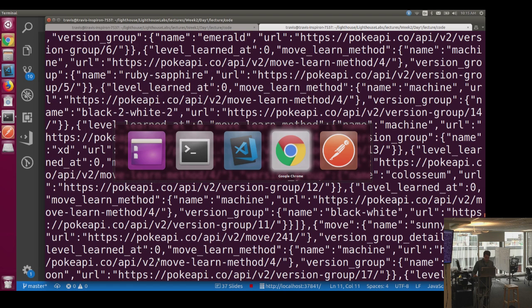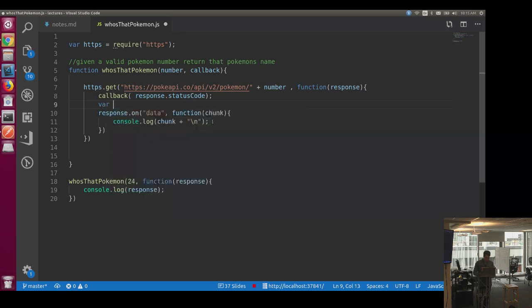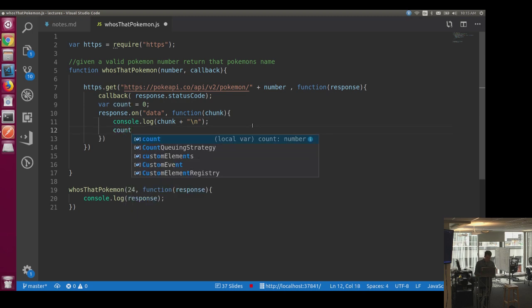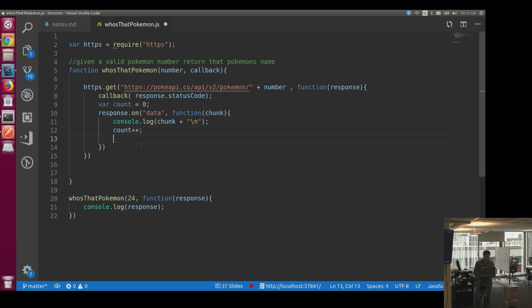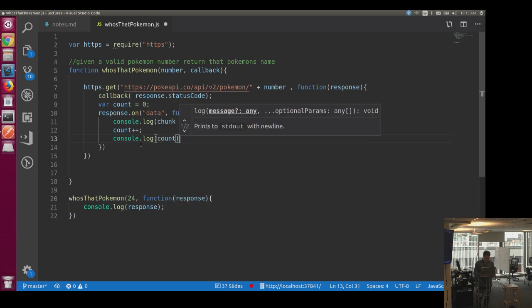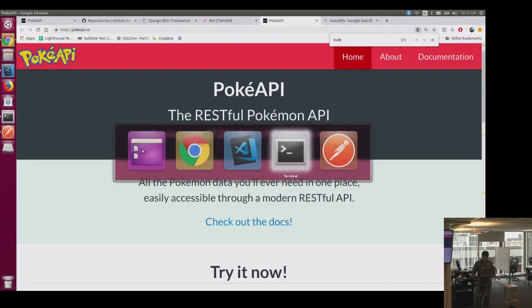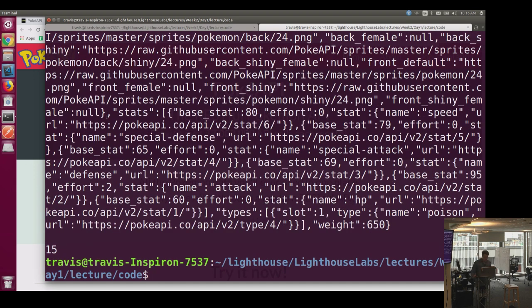What we could do even, we could make a new variable called count, set it equal to 0, and we could go count plus plus to see the total number of chunks that are coming in. And then we could do console.log of count. So we got 15 chunks.